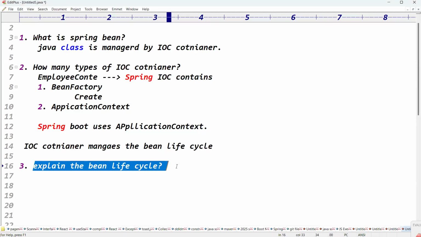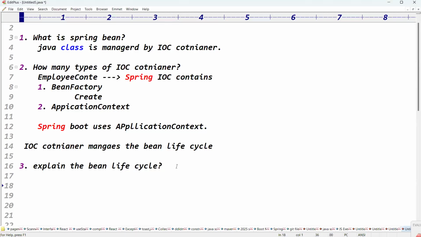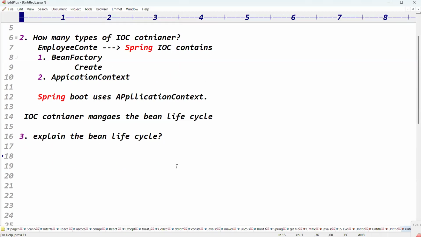Next, explain the bean life cycle. We create the object first, then initialize it, then inject it wherever someone needs it. The last one is destroy. Like that.